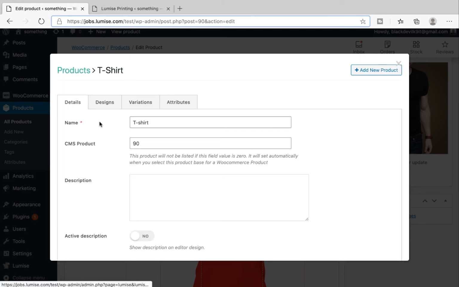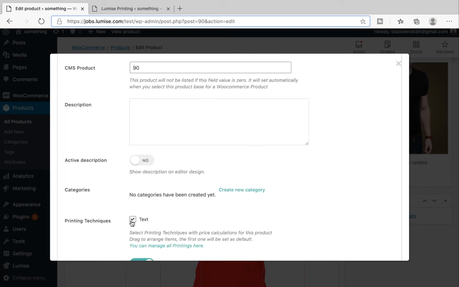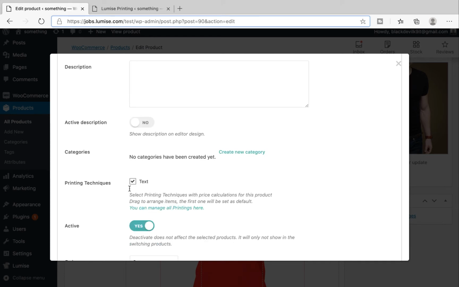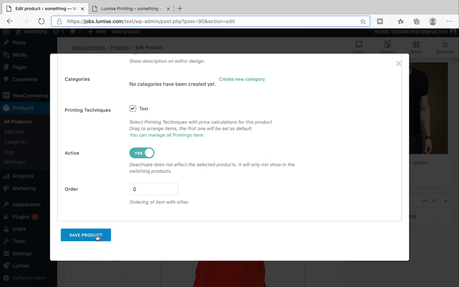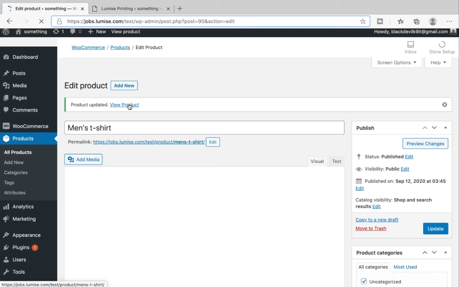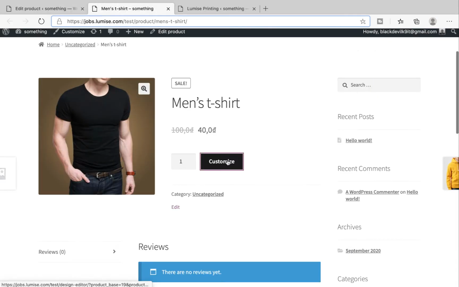On the detail tabs, put a check mark on the text printing type. So in the future, I will teach you how to create other printing types. So it will all appear here. You can easily switch to any of them and then save product. Update. Now let's go check our product, customize.